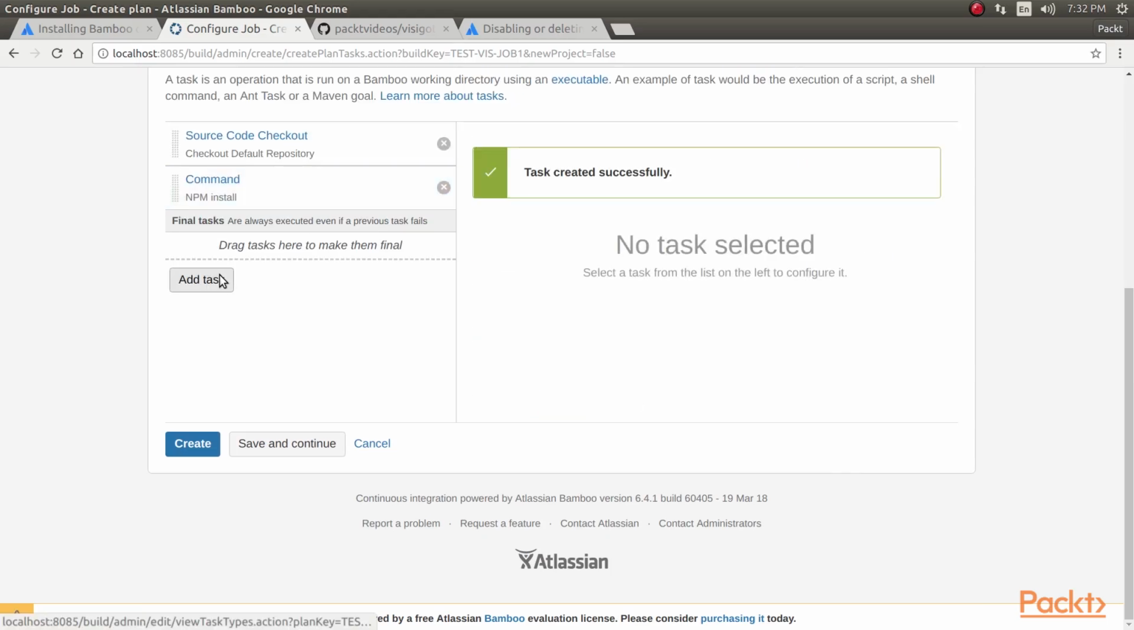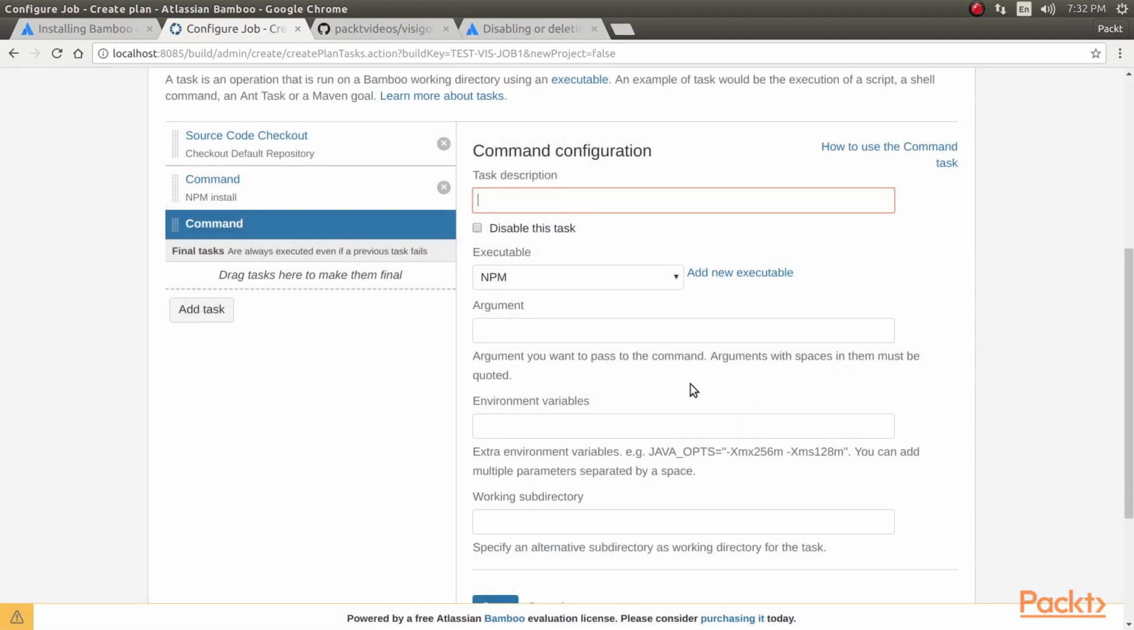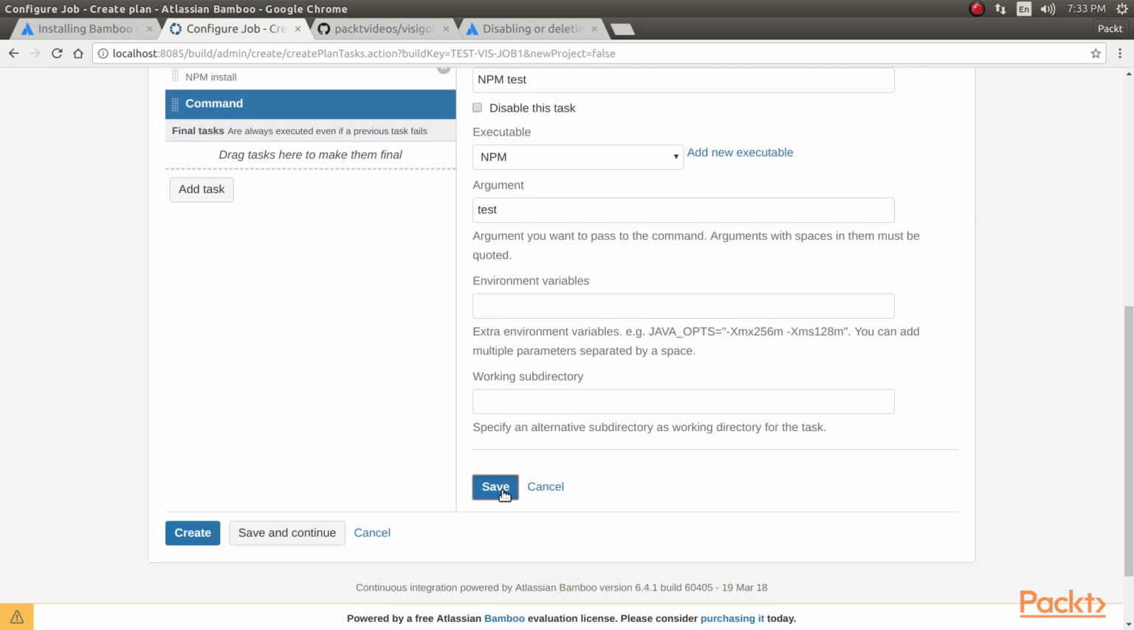Next, we will add another task for npm test. We are adding the second command that will execute npm test in order to run the tests. We will follow the same steps as previous. Add the task description as npm test. After that, we will add the argument as well. Lastly, we click on the Save button.